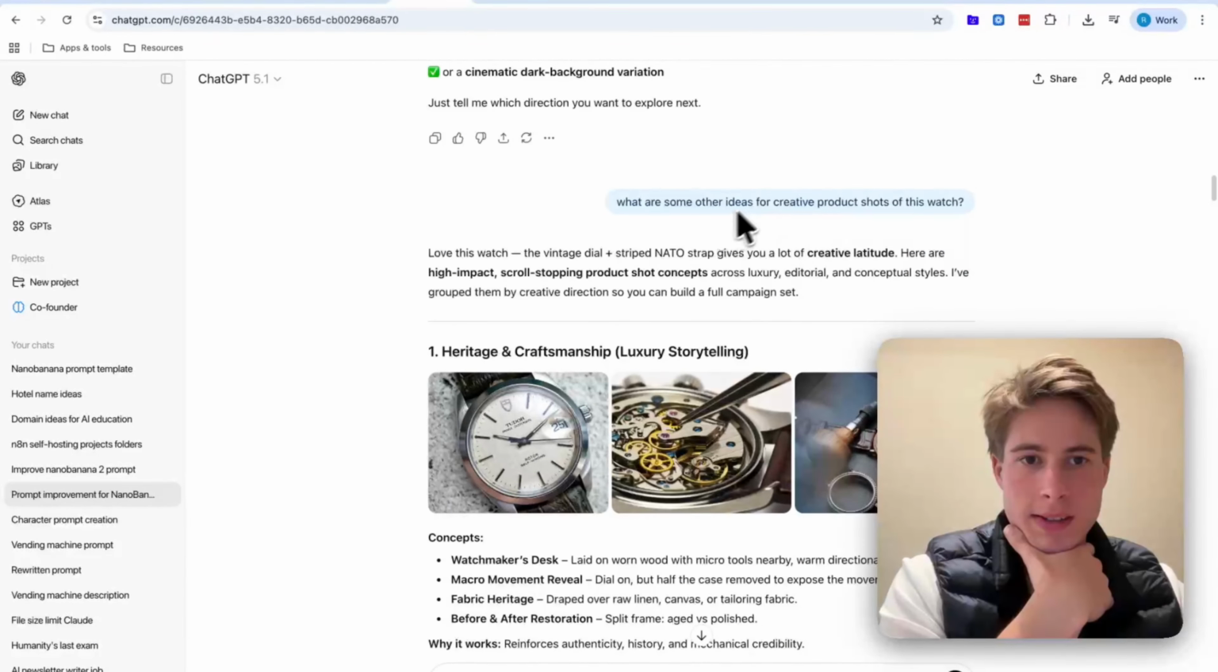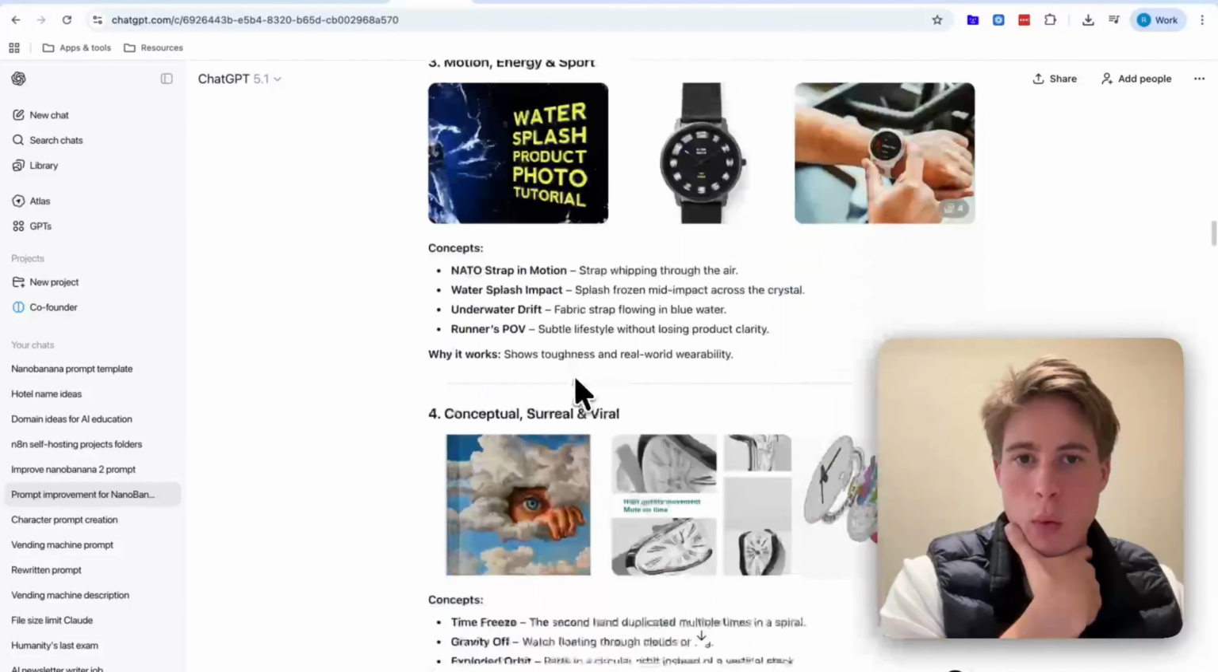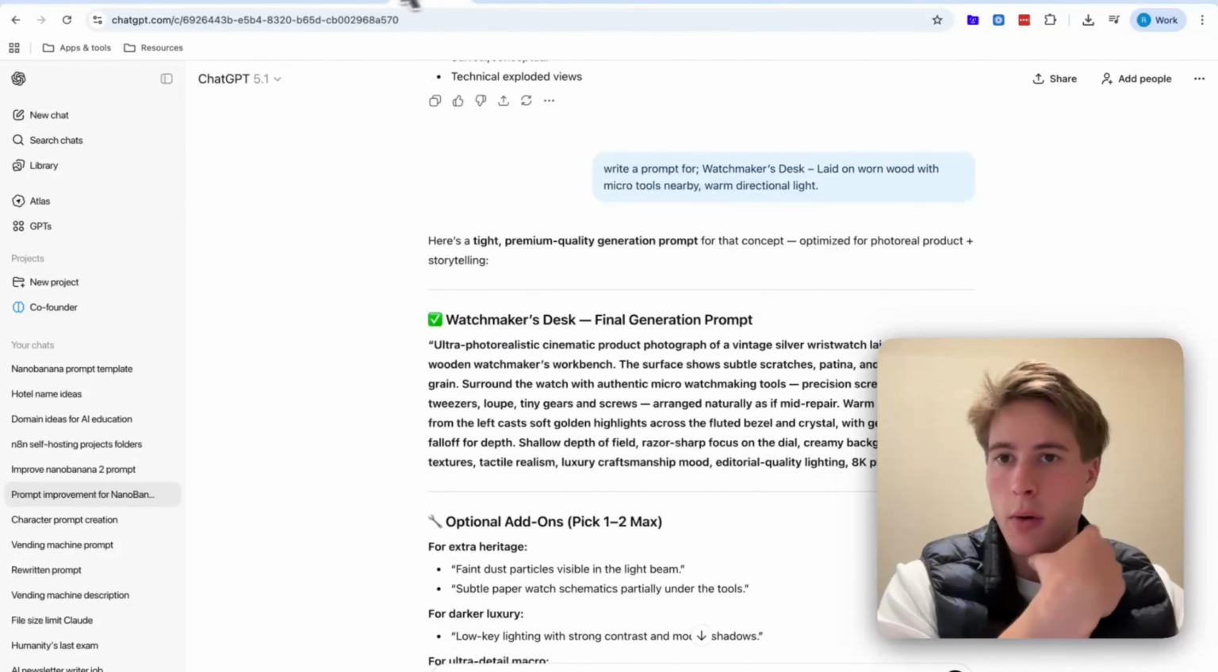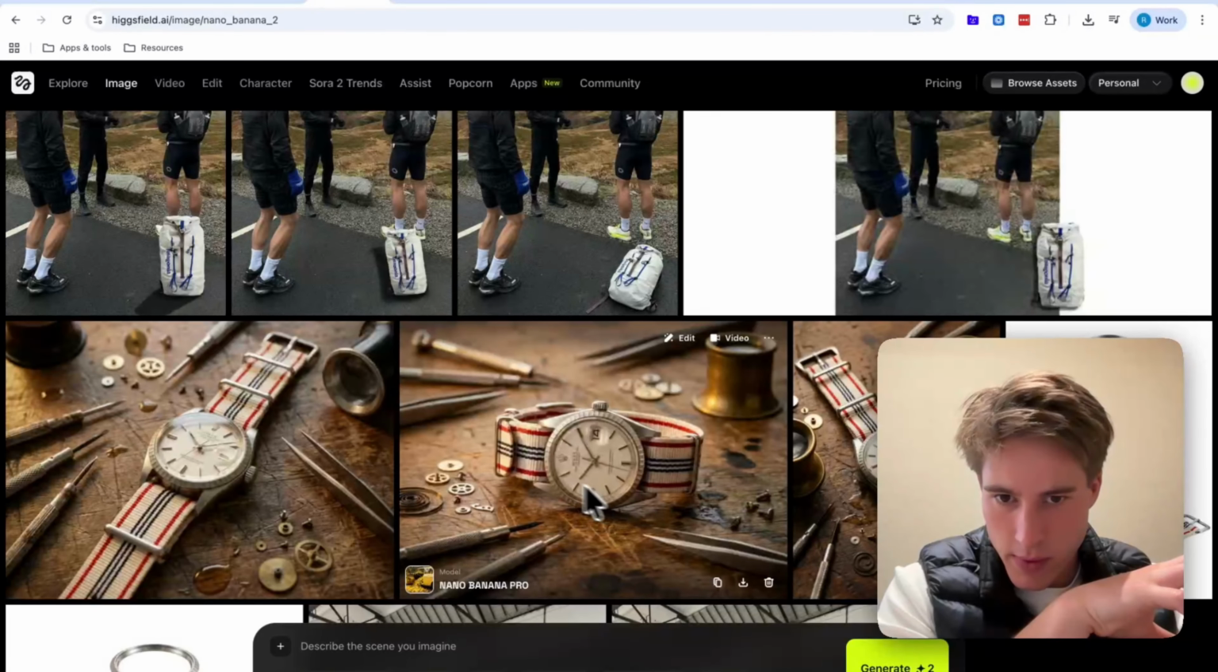And then I've also asked it, it's given me the idea to do a watch making one. So it's written me this prompt to do the watch on a workbench, which is these results here.